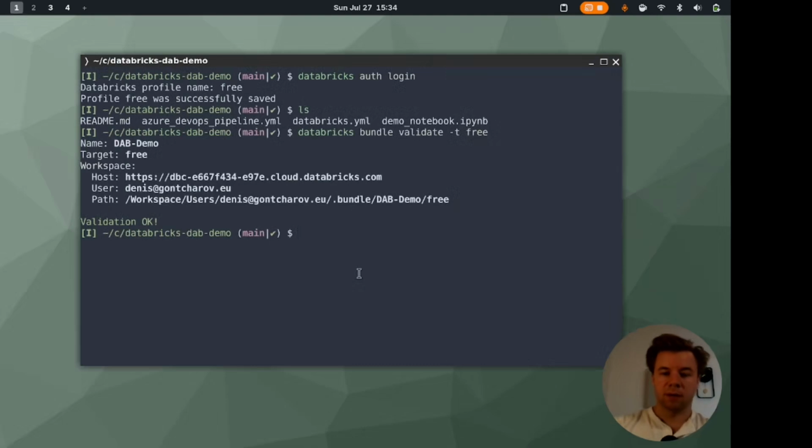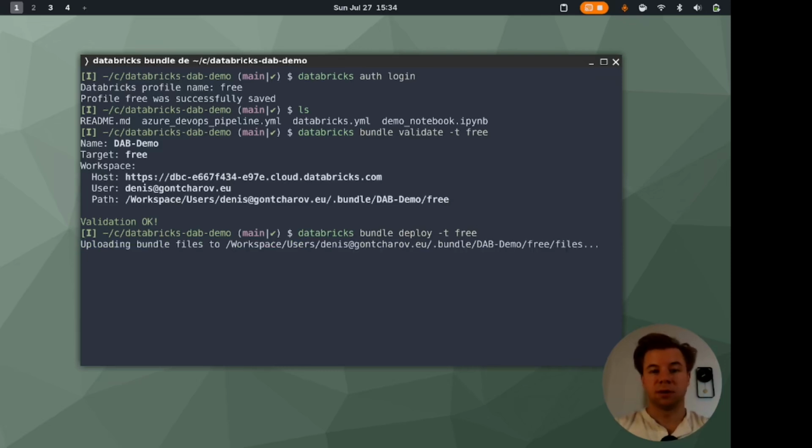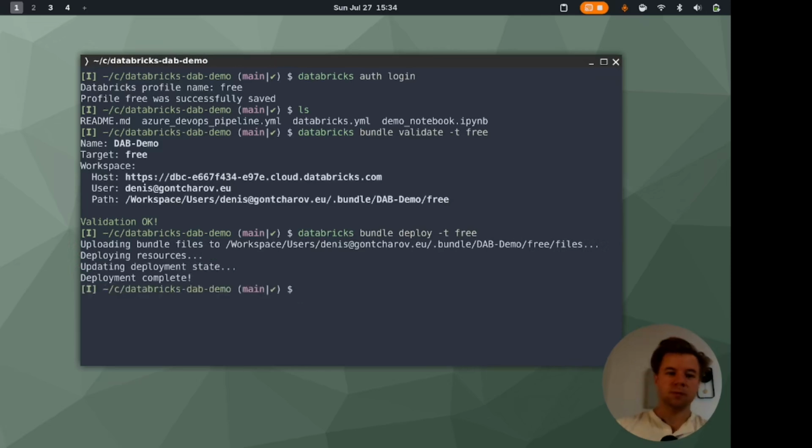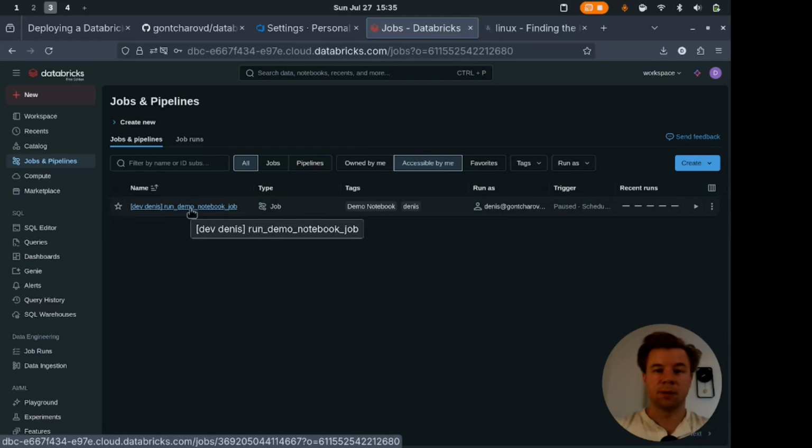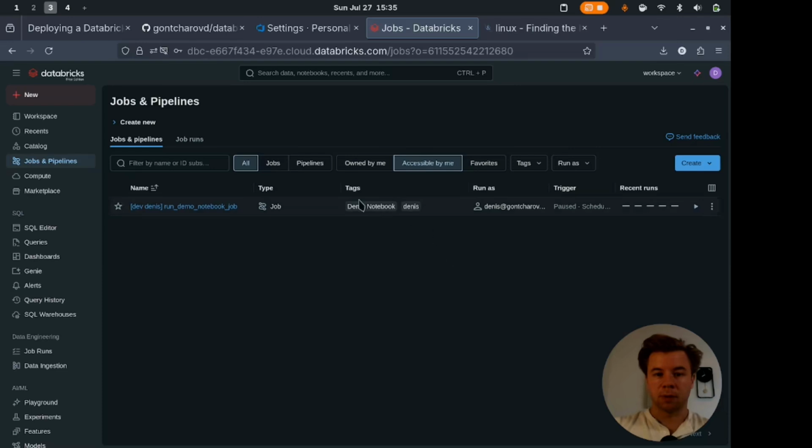However, now if I run databricks bundle deploy to the free target, we hope to see our Databricks job there in a moment. So the deployment already completed. Now if I go back to my Databricks jobs, I see that I have this run demo notebook job that we defined and discussed earlier. It's a job. We see that the tags have been set to demo notebook as application, and our trigger is paused by default because we had, as you remember, mode development activated.